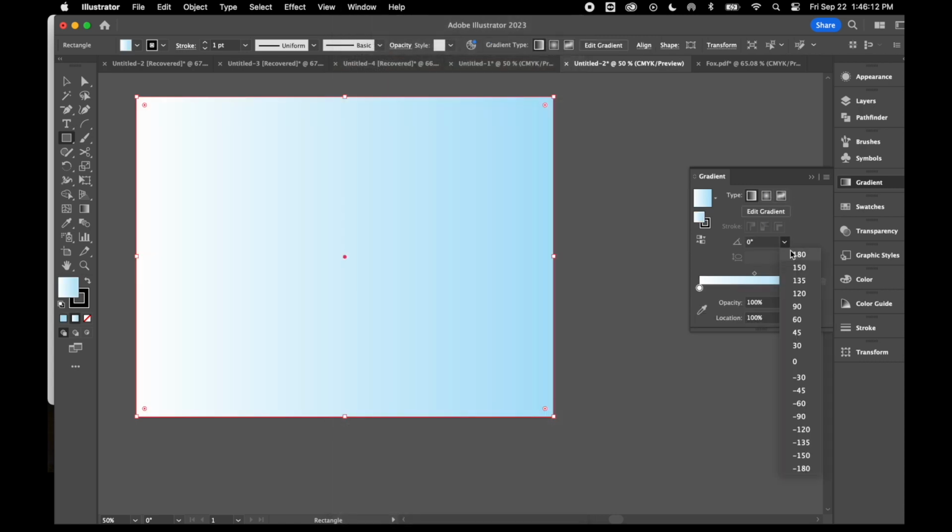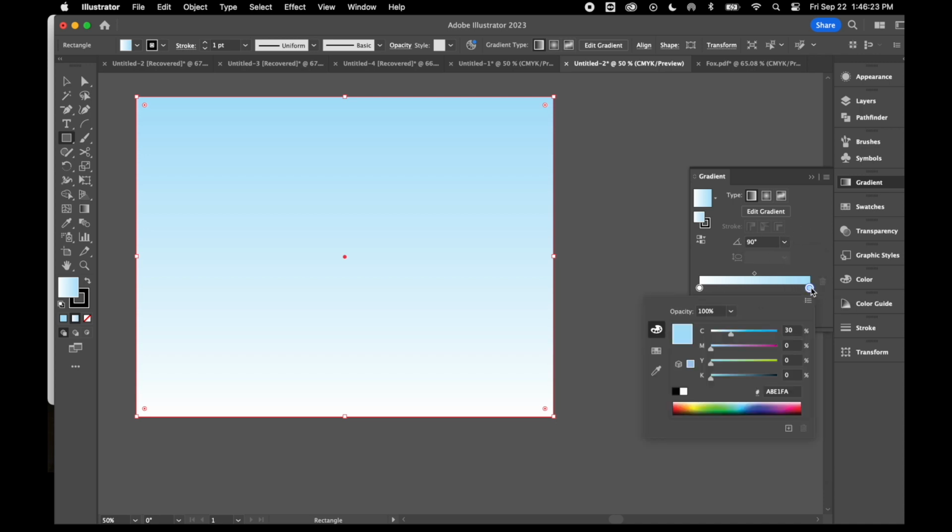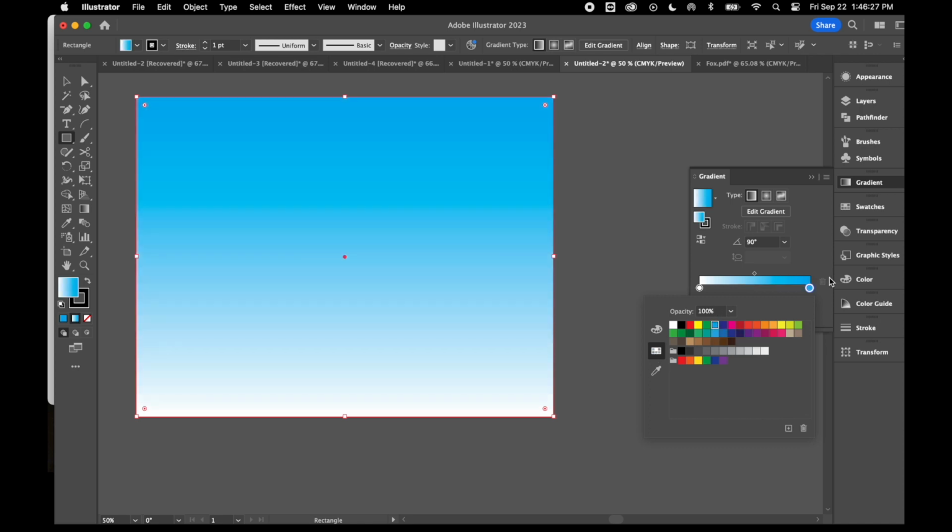So I'm going to set my gradient to 90 degrees. Right here where it says angle, if you click on that little arrow, you can choose the options to 90 degrees. Now I'm going to change my colors here. I'll make it blue. If you double click on the little circles on your gradient, you can change the colors. So we'll have it be blue and white, and the blue will fade from light blue into white on the bottom.